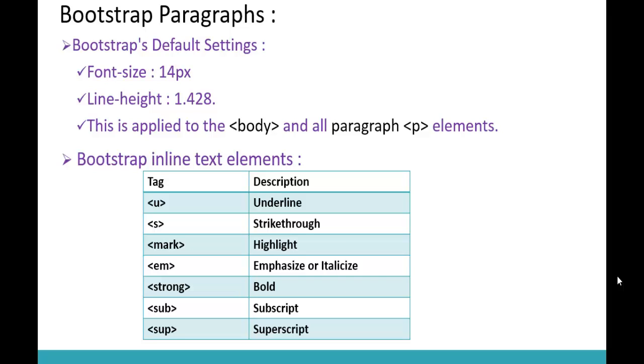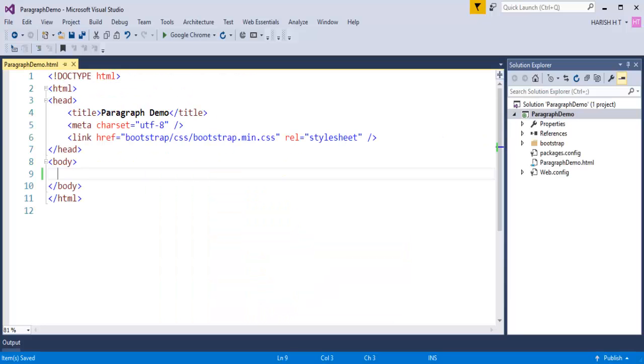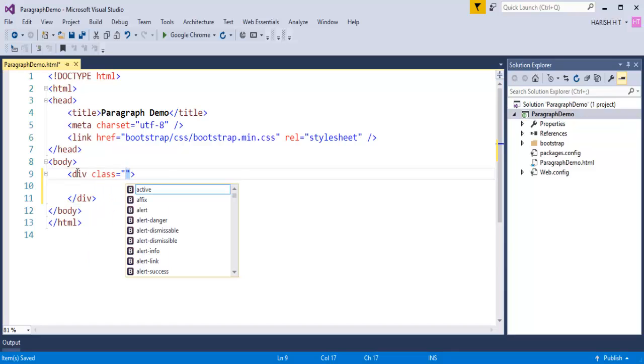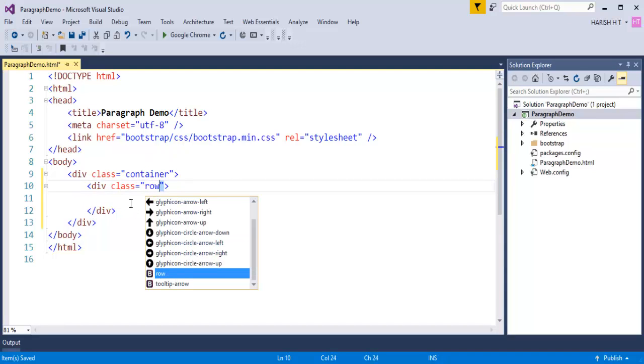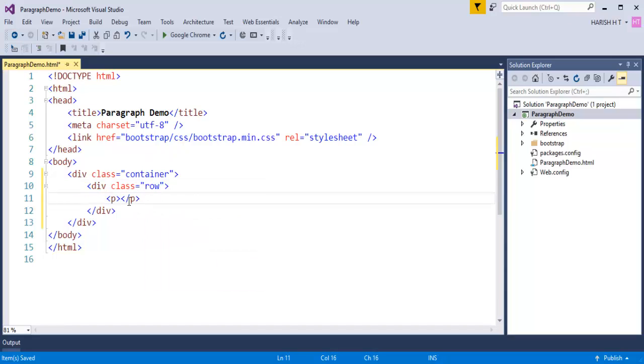Now, to cross verify the Bootstrap default settings, I'll jump to my Visual Studio and add a paragraph here, and let me cross verify whether the default settings are applicable or not. To do that, let me take a div element. To that div element, let me add a class, and the class is container. Inside the container, let me take a div element and add a class called row.